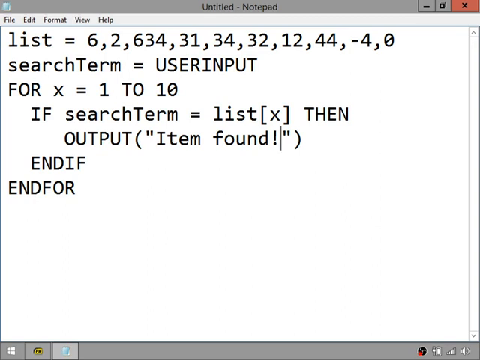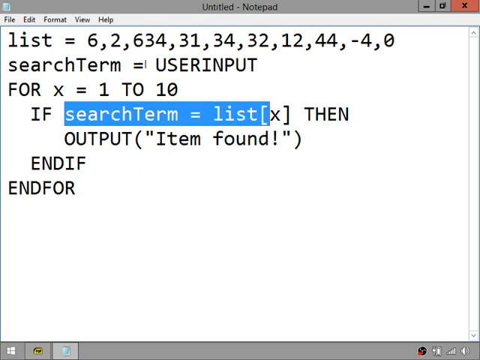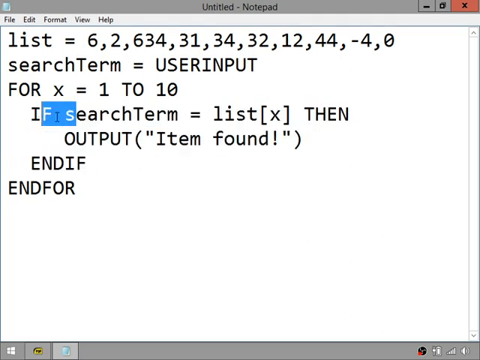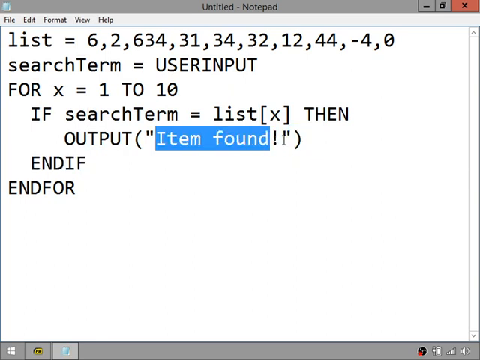Okay, the reason why this is rubbish is because let's say we're searching for the number 31 in our list. Okay, so we're going to say, is search term equal to 6? Nope. So we go around again. Is search term equal to 2? Nope. Let's move around. Is search term equal to 634? Nope, we go back around again until eventually we find what we're looking for and we just say item found. That's pointless though.